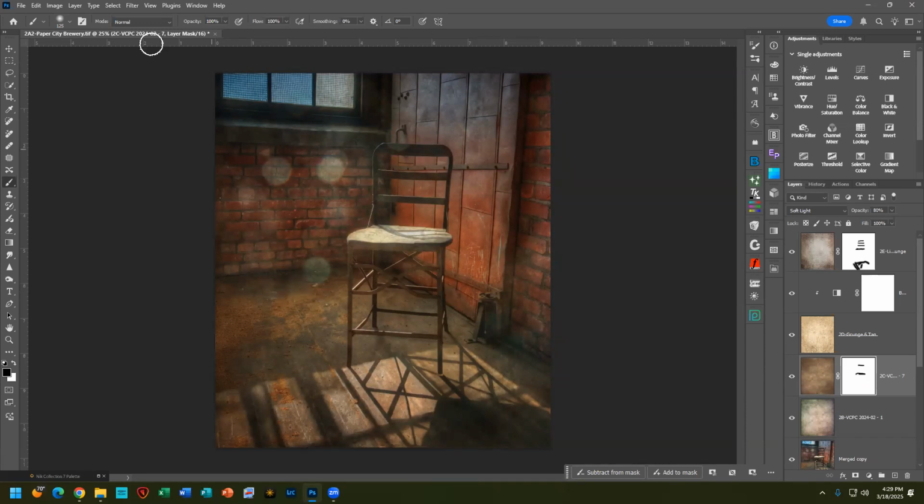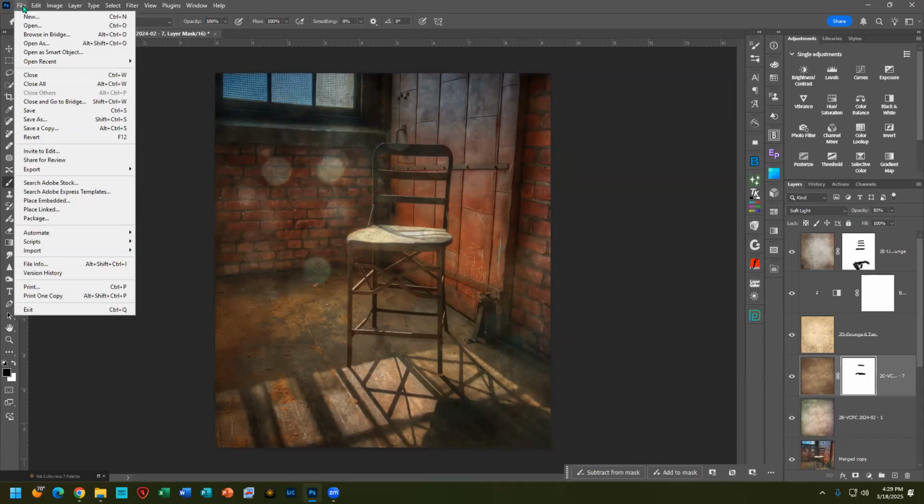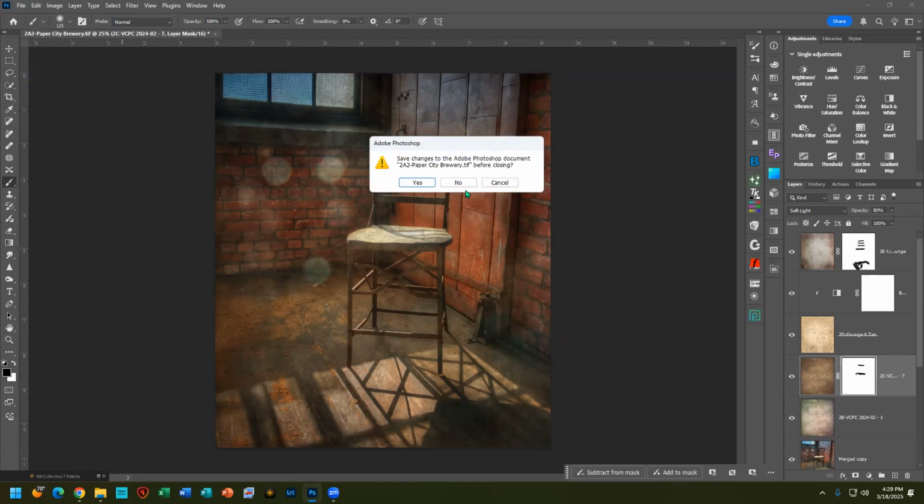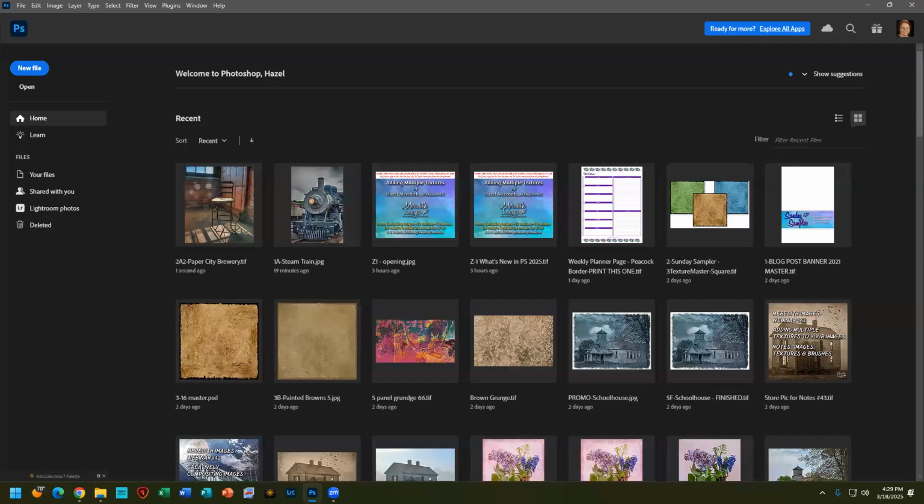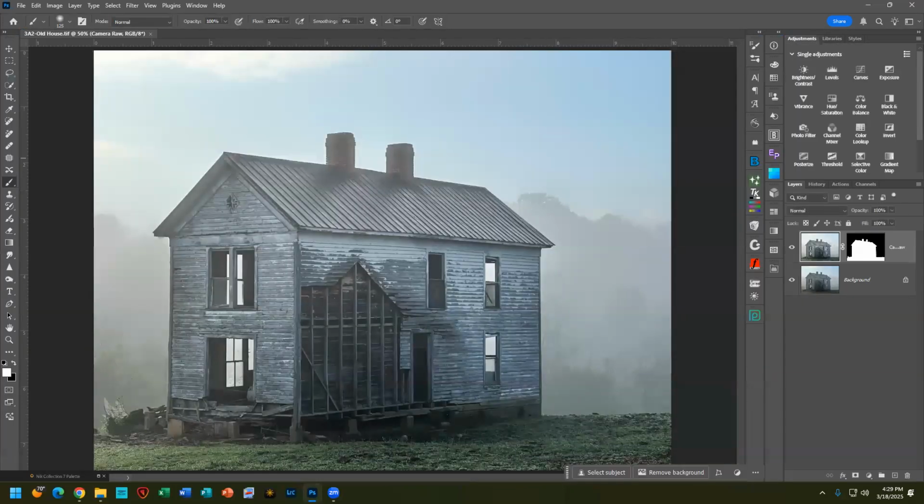You never know what you capture when you're shooting places. All right, so I'm not going to save that because I already have it saved. So next up, we are going to do this old house. It's one of my favorite old houses around here to shoot that hasn't fallen down yet.